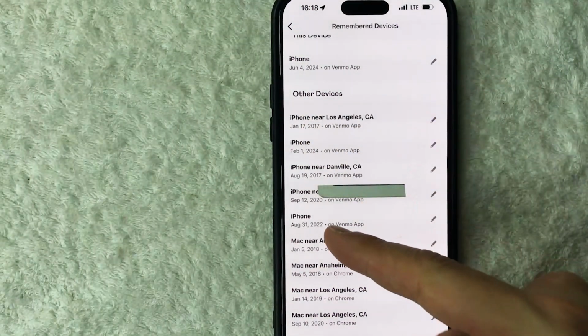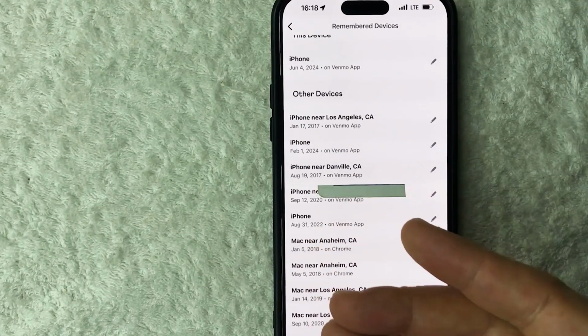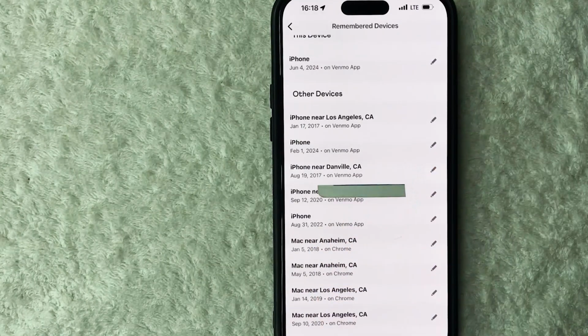So you can see that I'm basically using iPhones and Macs, but let's say I saw a Samsung in there or maybe a Microsoft. That definitely doesn't match up, so you definitely want to go ahead and remove that device. Unfortunately, there is no way to remove all devices all at once. You have to do them one by one.